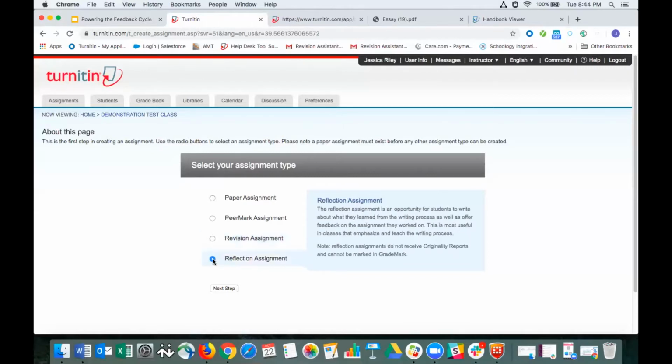And then the final option here in the list is the reflection assignment. So with a reflection assignment, this provides students with an opportunity to write about what they learned from the writing process, as well as offer feedback on the assignment they worked on. What did they learn specifically? So this is useful, it says right here, in classes that emphasize and teach the writing process. So students can upload a reflection. What did they learn? How are they able to take the feedback you provided to them and apply it? What did they learn throughout this writing process? Great, great ways, again, to make sure our students are actually able to apply the feedback that we are providing to them.